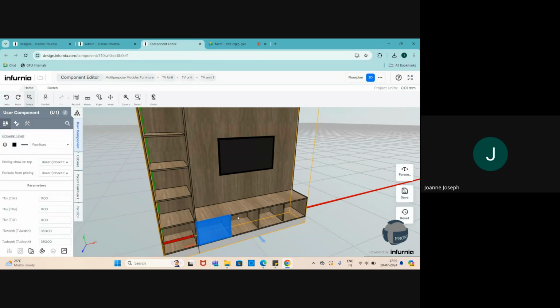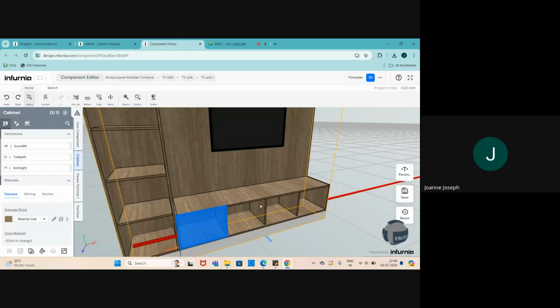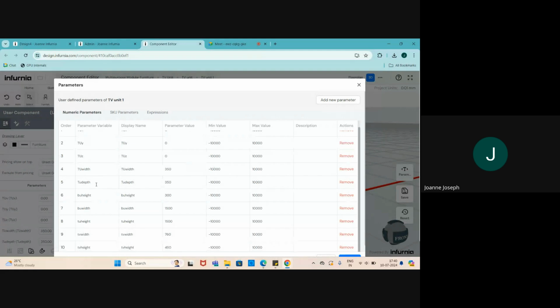If you take a look at this base unit here that I've put in, you can see that this also has its own parameters. So the width is independent. I've put in something called base unit width, but the depth is depending on the depth of this unit. So TU depth is same for this and for this. And I've also put something called base unit height, BU height, which is going to be another variable that I've placed for this. So in parameters, this is what I've done.